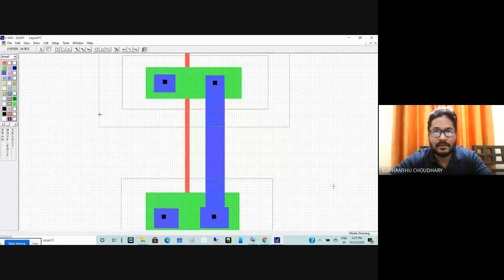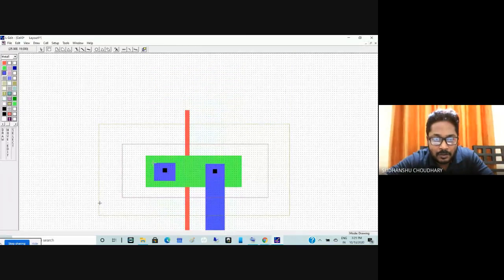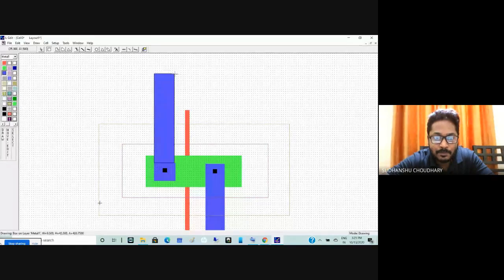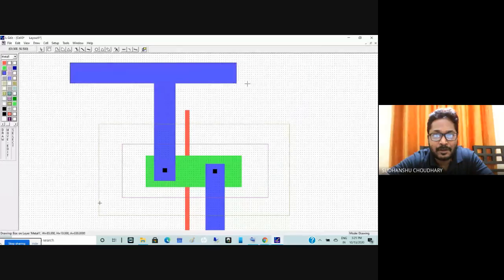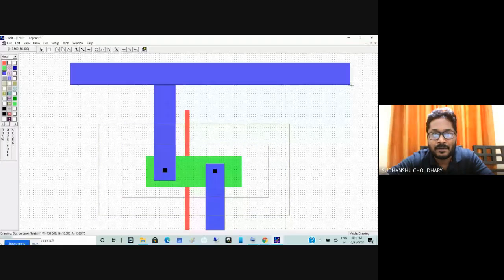So I have connected the drains of the two MOSFETs, right? And now this, that is the source of my PMOS, will go up and be connected to VDD. So let us say a VDD line is running over here, right? This is my VDD line running over here.